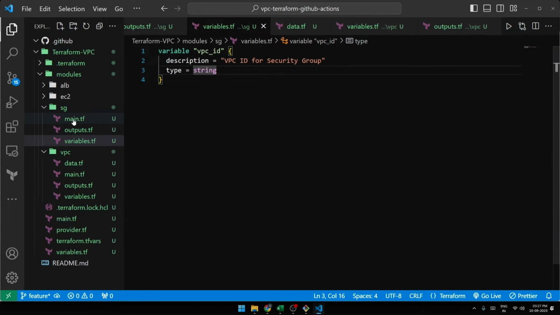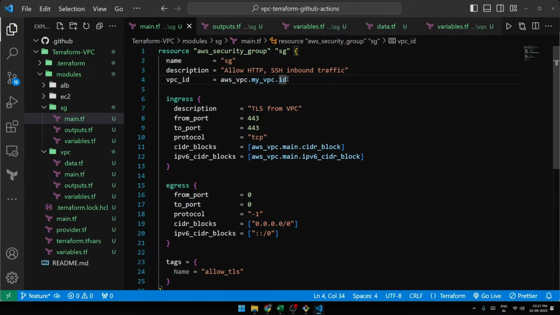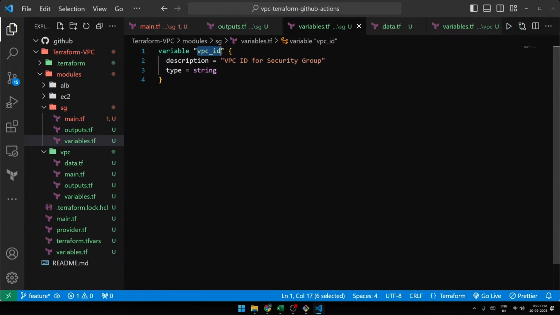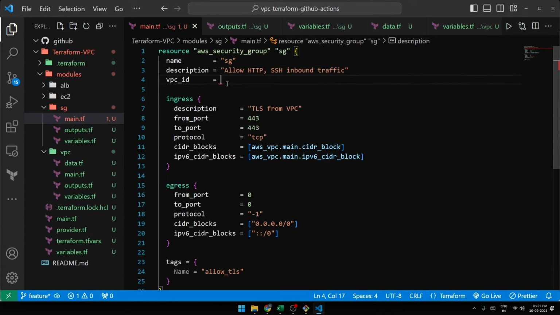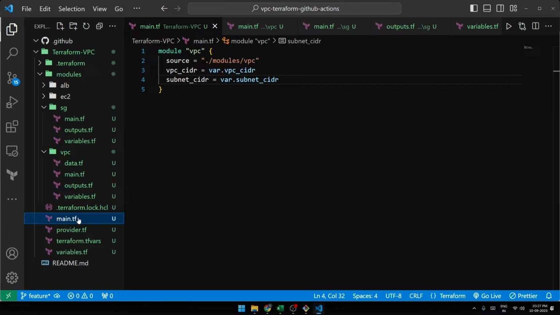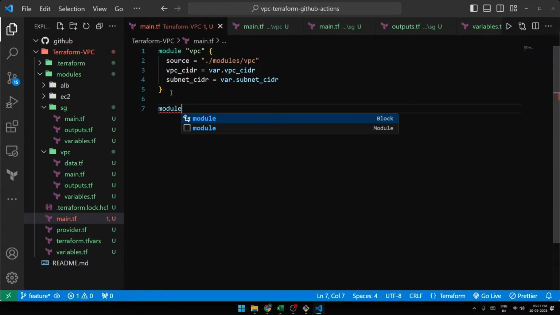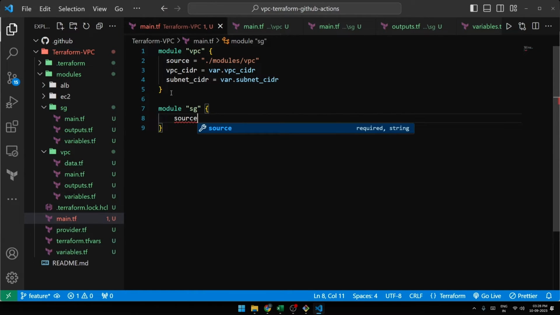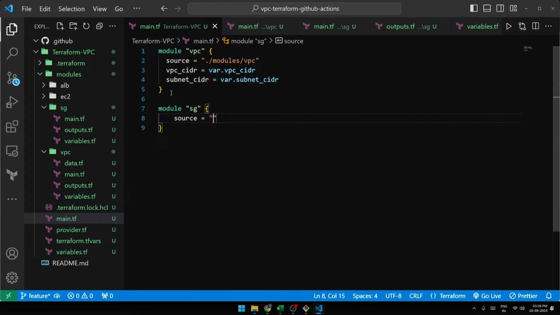So how are we going to pass it? Over here, you have to first of all remove this. We have defined a variable vpc_id, so just copy whatever name you have given and paste it right over here as var.vpc_id. In the main folder, we have to mention a module for SG. We'll define the source as ./module/SG. This is going to be the path to this particular module of SG.